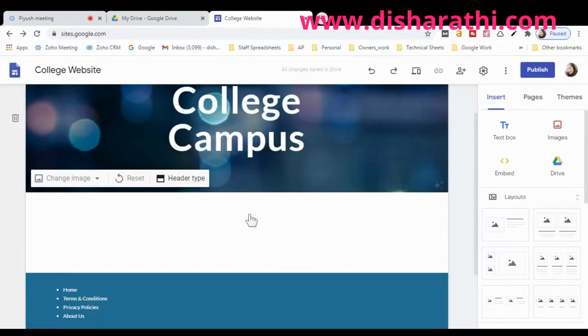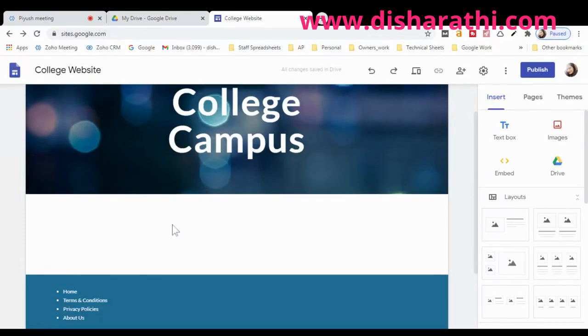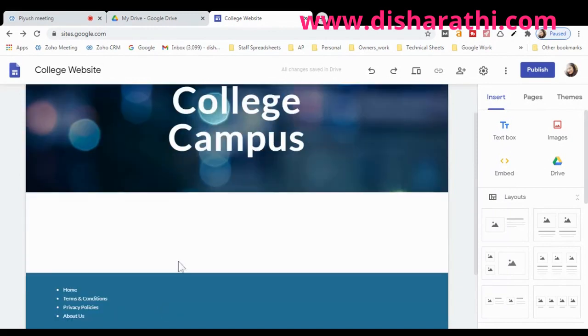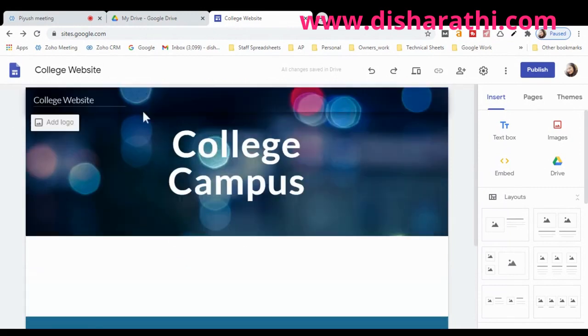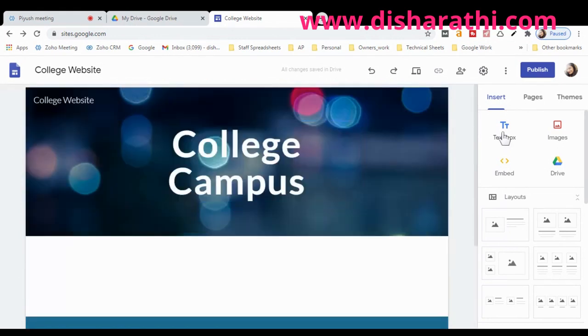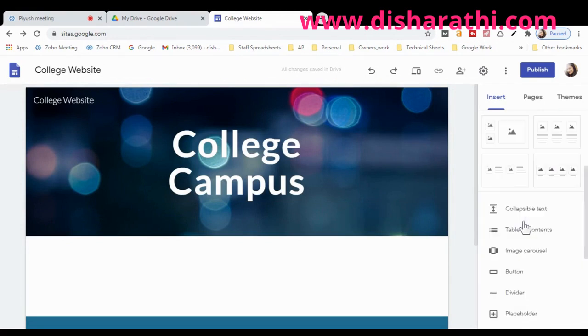I'll show you how to add some content in between this header and this footer area. So this is the body of your website. So here is the main area and the main things that you are going to show to your customers. Okay. So here we will add text box. We will add images. We can share things from the drive. We can add the layout here. So we will see one by one how to do that.